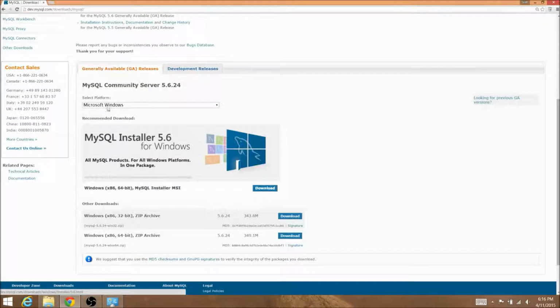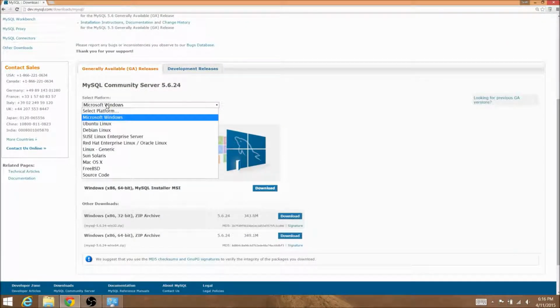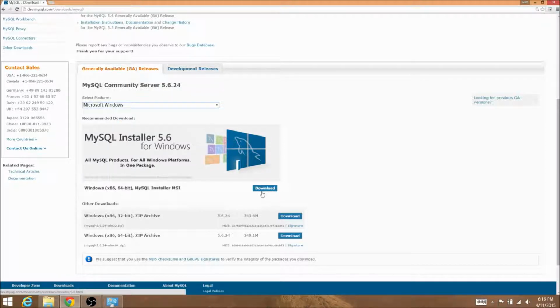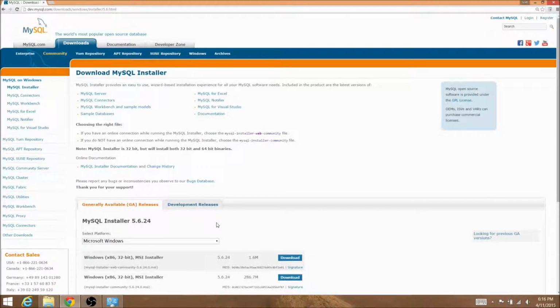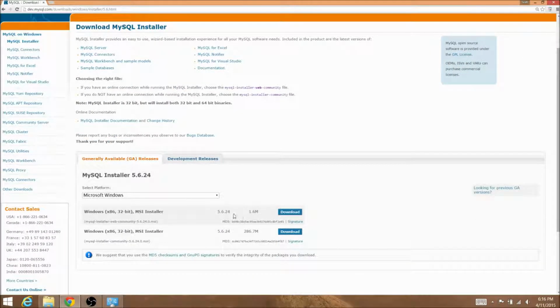So you scroll down, make sure you're on the right platform. If you're watching this and you're on a Mac, make sure you select the Mac operating system. If you have a Linux operating system, select that now. I have Windows, so I'll go with that. Click the download, click the installer download. It'll take you to this page.